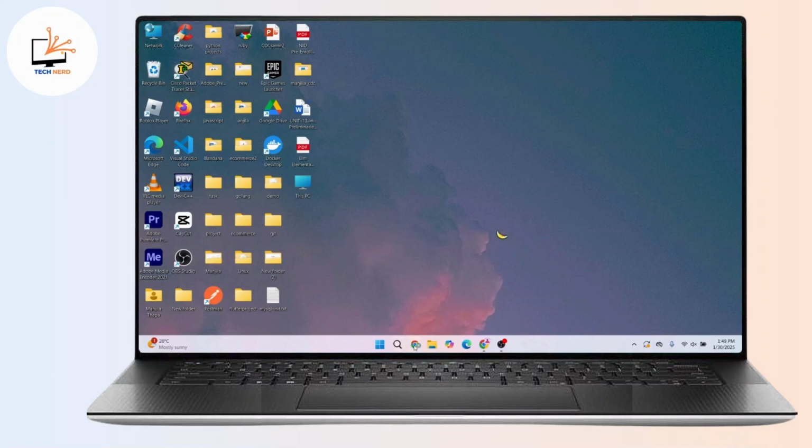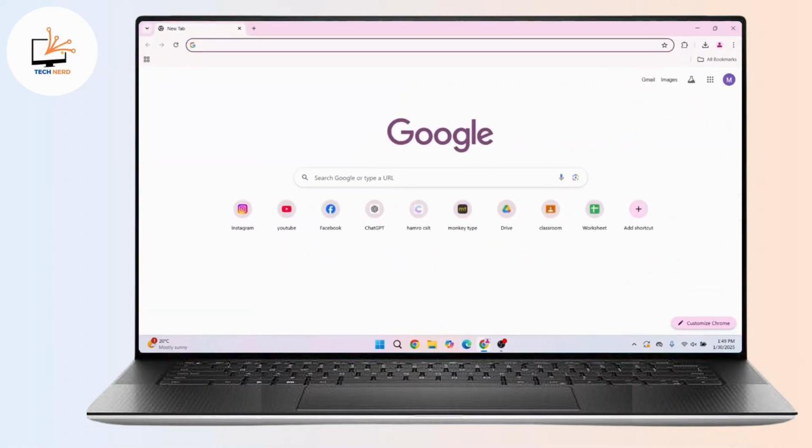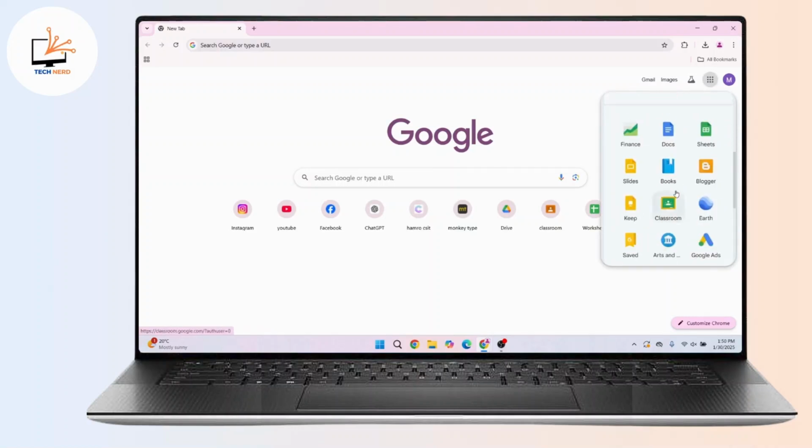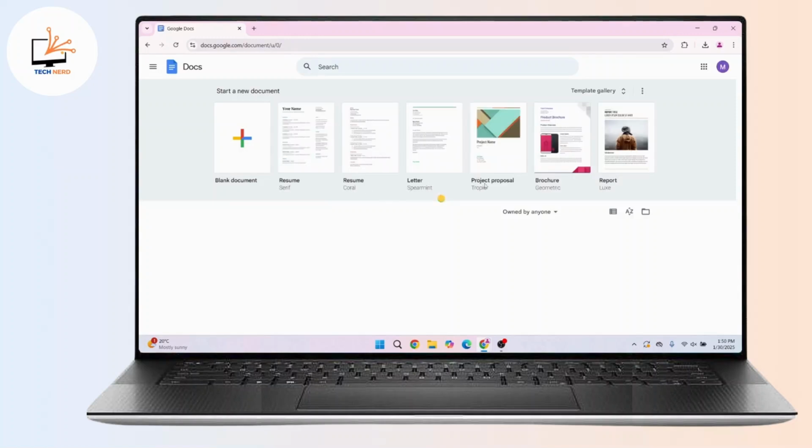So in your device, open up the Google Chrome. Once you're here, you have to click on this dotted icon right here in front of your profile icon. Click on it. Here, scroll down a bit and then here you'll find Docs. Click on it. That's directly going to take you to your Google Docs.